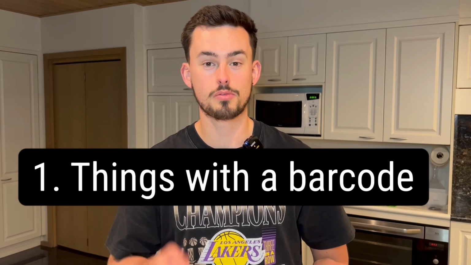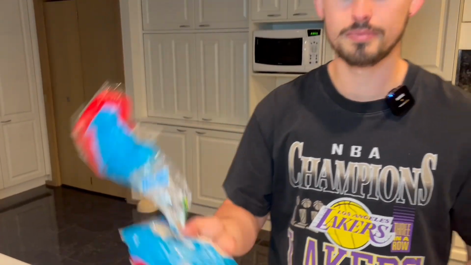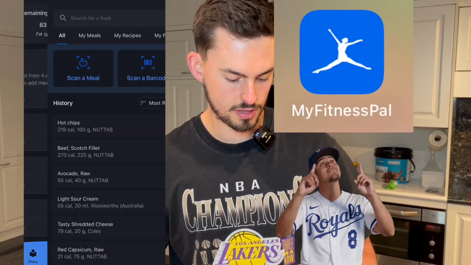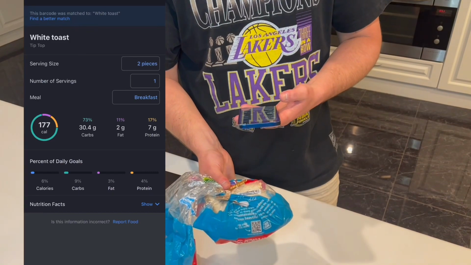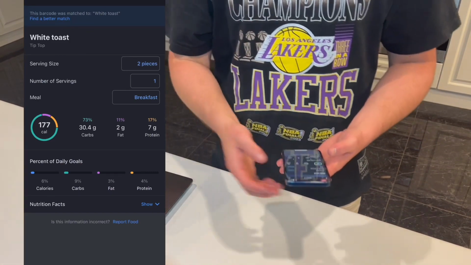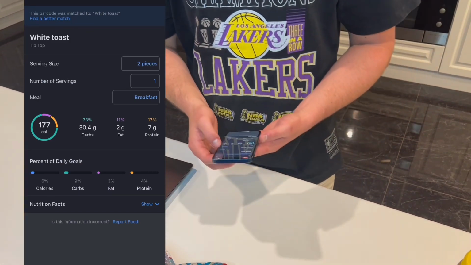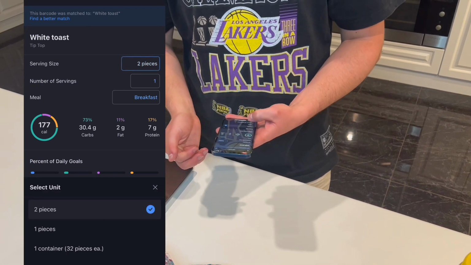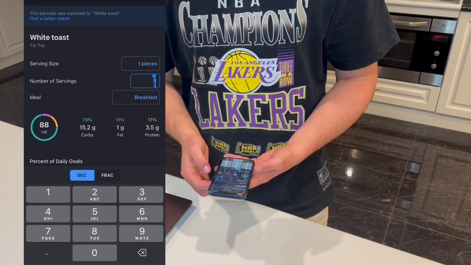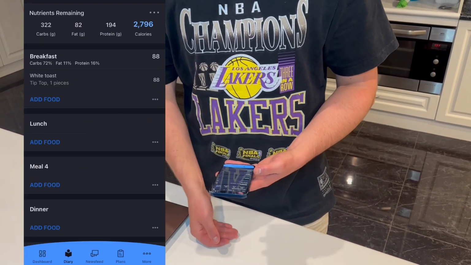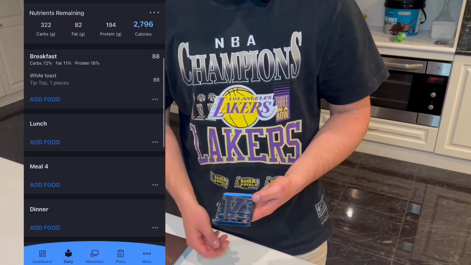All right, I'm now going to show you how to track all types of foods. This is how to track things with a barcode. We got some Tip Top bread here. What we're going to do is go on add food, scan a barcode, scan it over the bread, and then you'll see that it already has the serving size of 2 pieces. So if you're only having one slice of bread, turn that into 1 piece, and then you're having 1 of them. Enter that in, bang, so you've got your Tip Top toast in there.